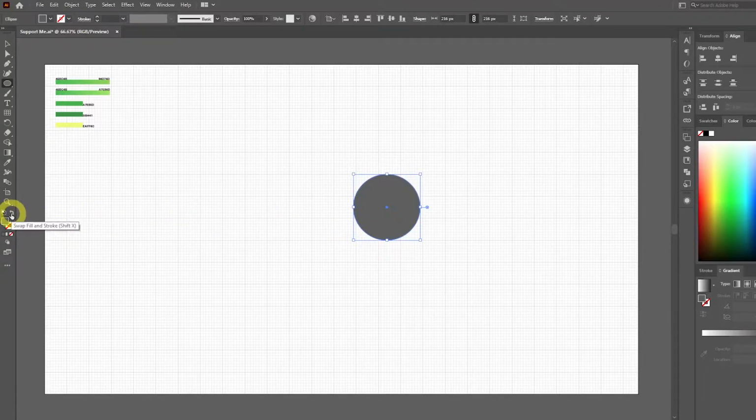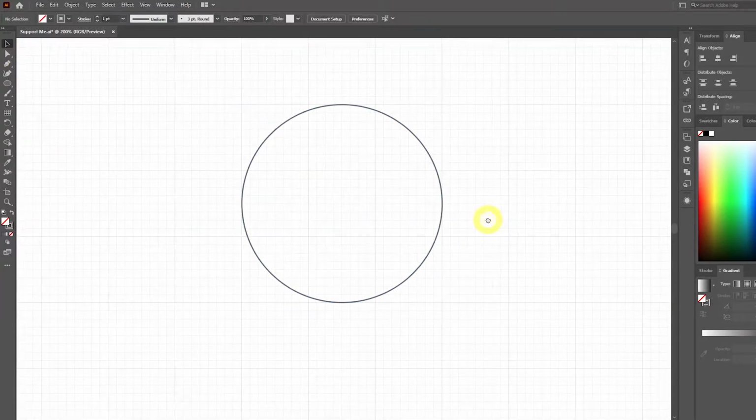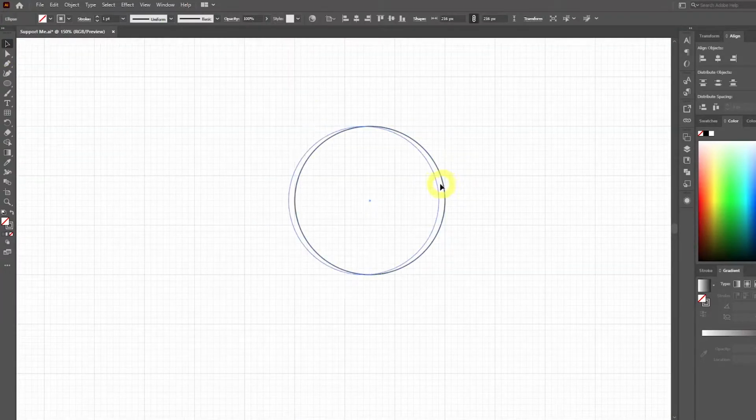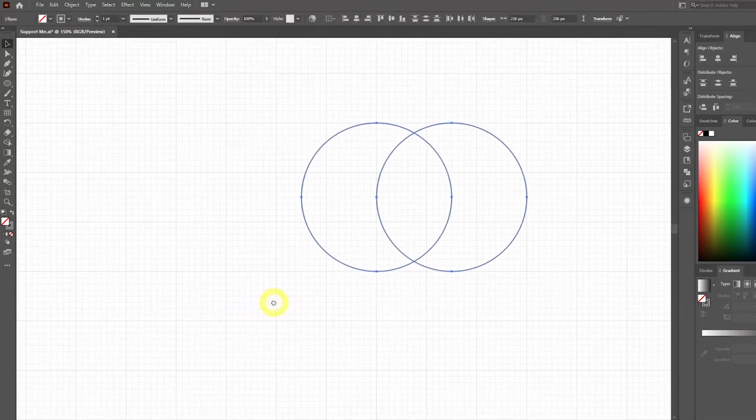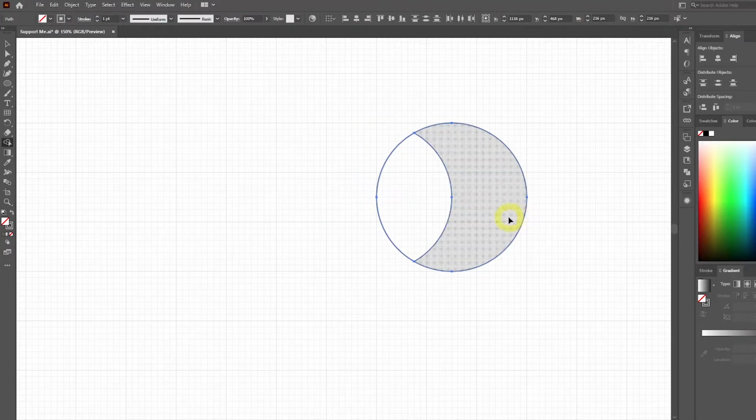Then click Swap Fill and Stroke. Drag the object to the left, then hold Alt to copy. Select all objects. Click Shape Builder tool. Hold Alt to delete.